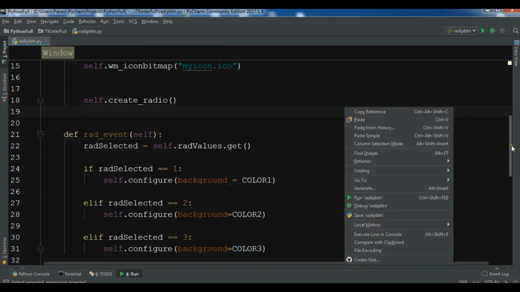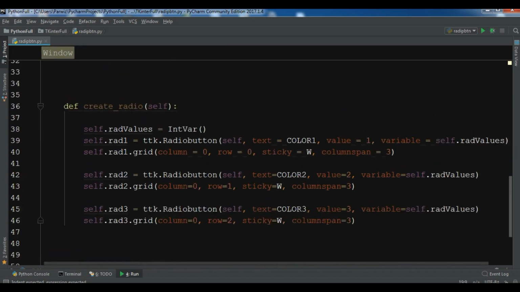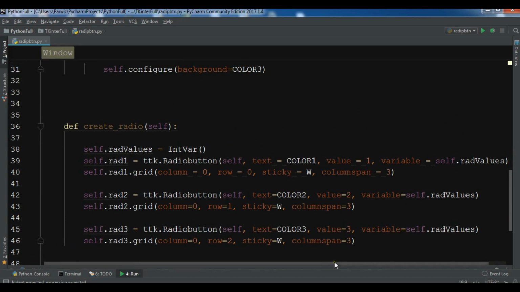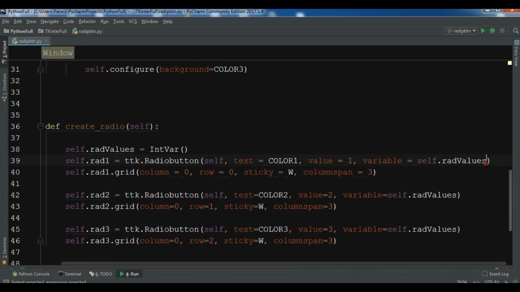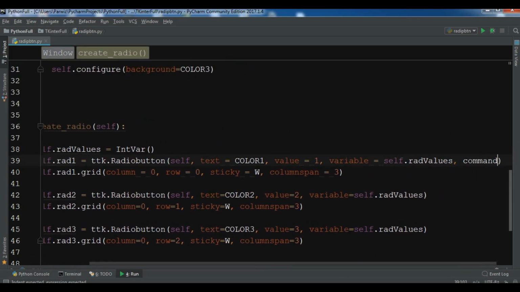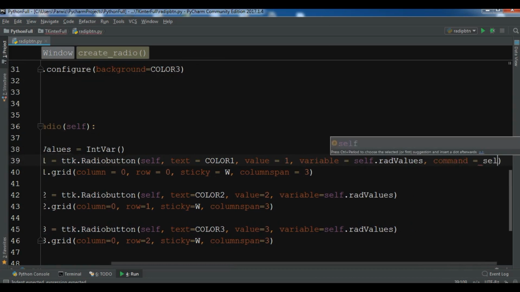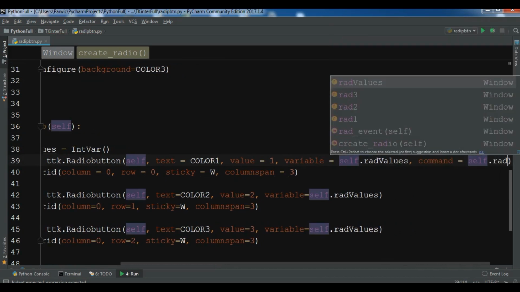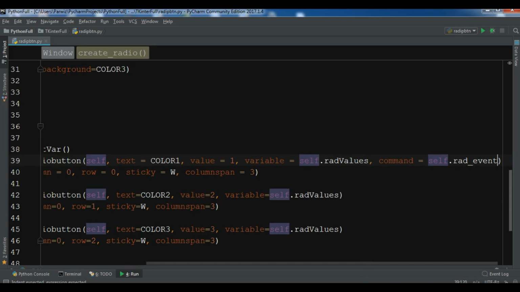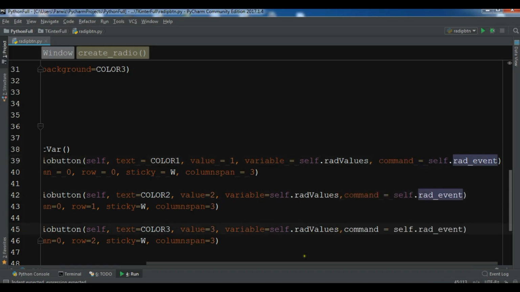So also now you need to add the events in here, so you need to add comment, and we are going to add self.red event. Let me just copy and add this in my 3 radio buttons, so like this and like this.